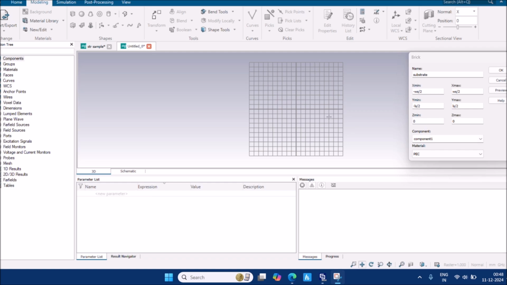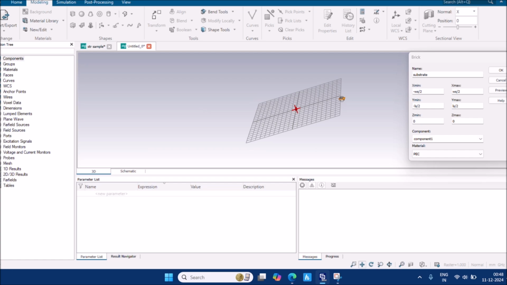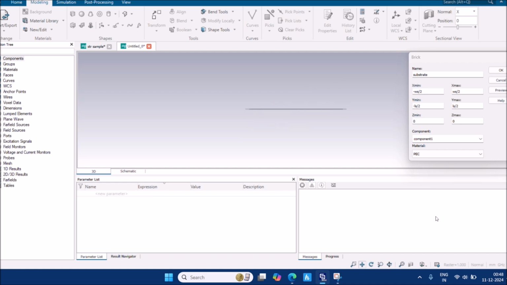Want to show the bottom part? Yeah, this is the z-axis. Yeah, you can go for the dimensions.